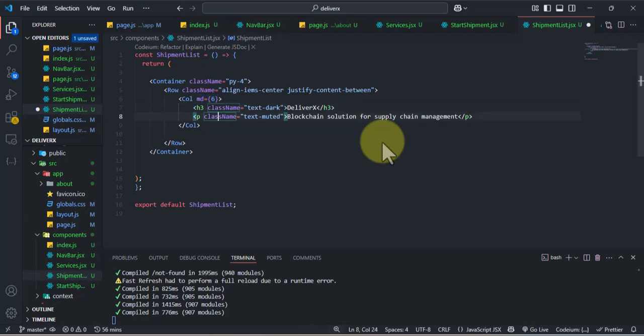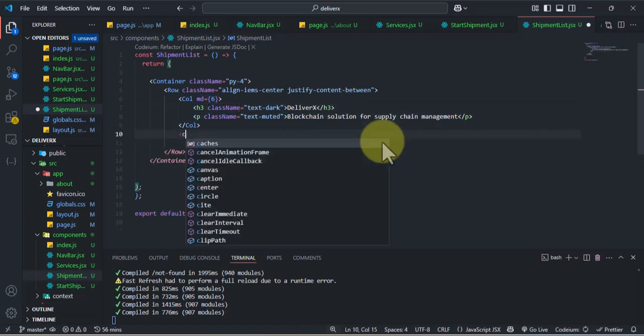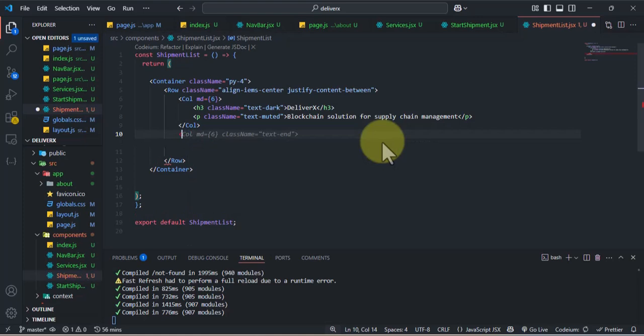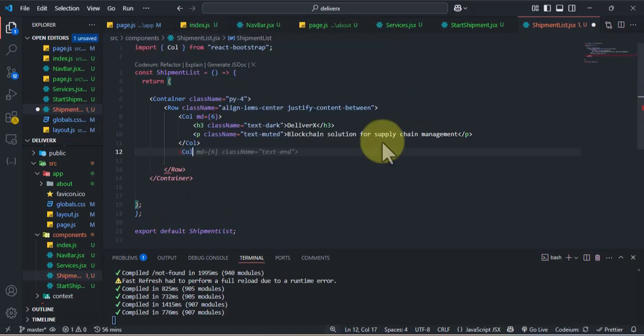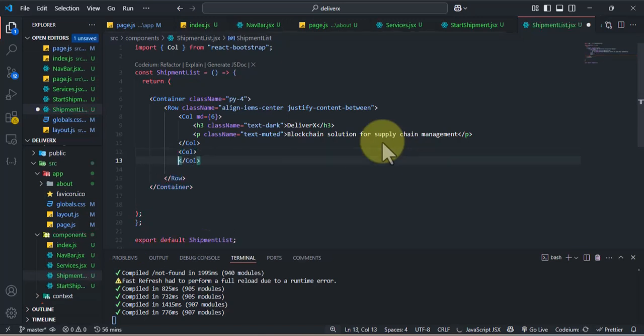So by now you know what all these things mean. So I have my column. Don't forget we will still need to import all these components that we are using from React Bootstrap. So I have my medium 6, and also when it's on medium, I want the text to be towards the end, so that I have it towards the end like it's shown on the wireframe. And also I want to have a margin top of 3.